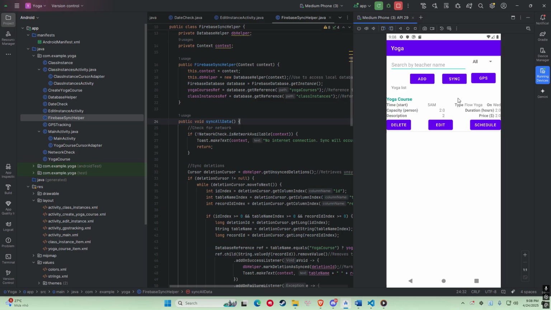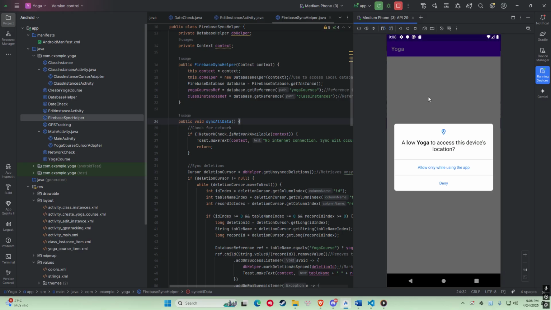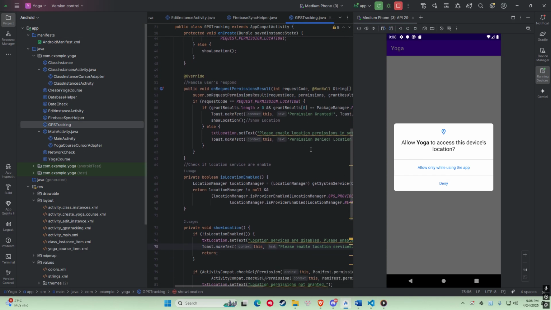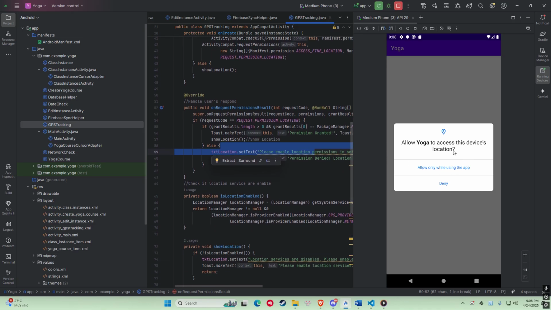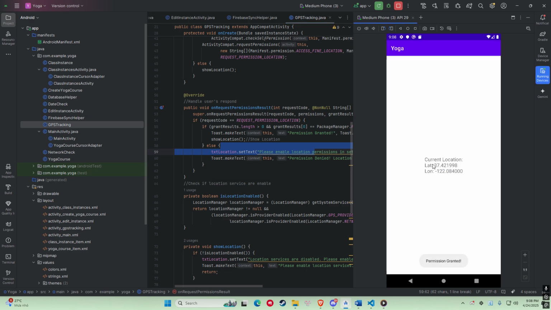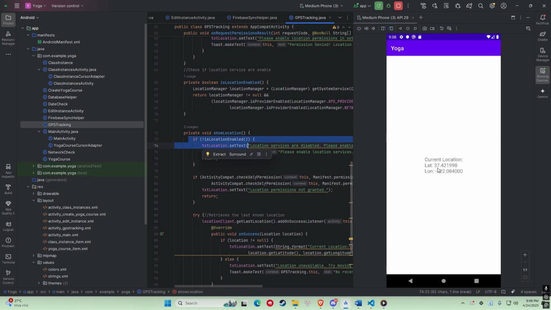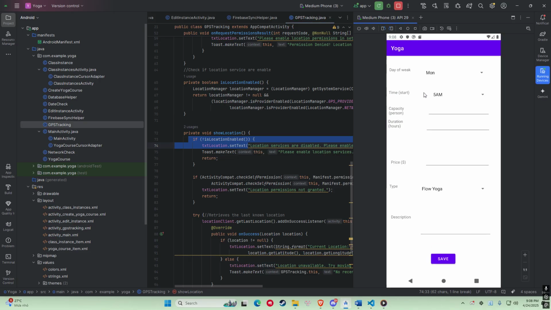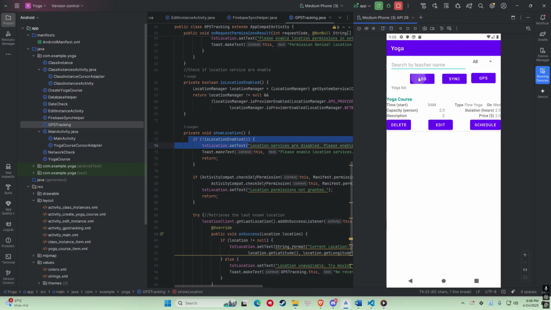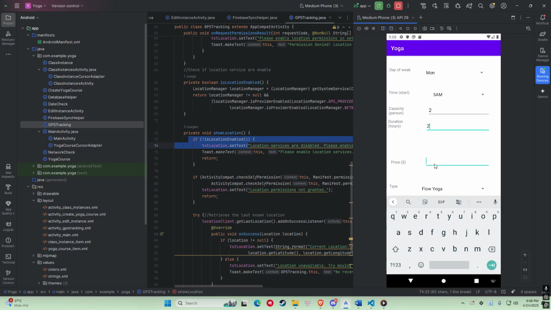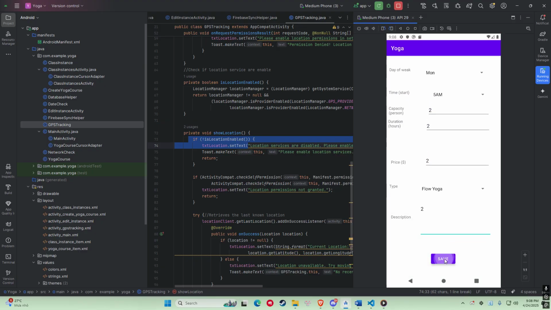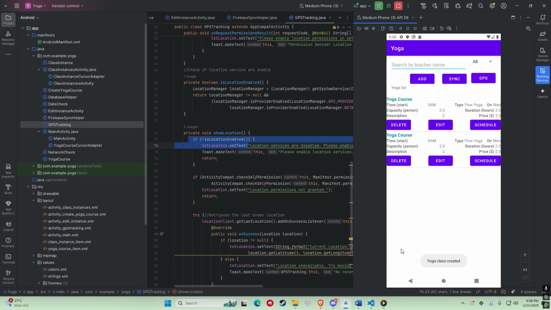Another function for my app is the GPS function. When the user clicks on it, it will ask the user for permission to use the location service. If the user allows, it will show the latitude and longitude of the user. That's all for my yoga admin app. Now let me add another course to test the customer app, and I click sync.